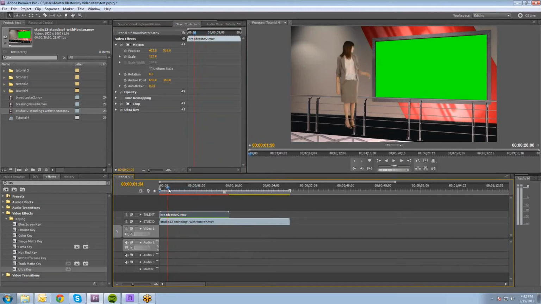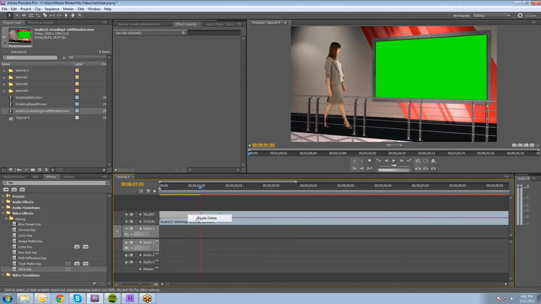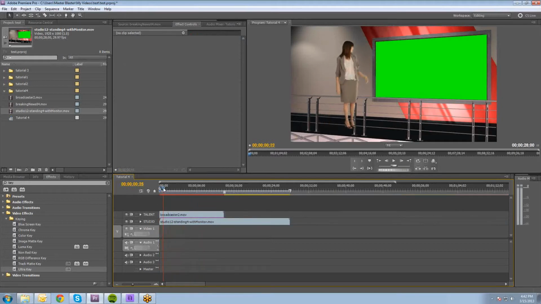And then we'll bring it back to where she makes it right out of the clip, so right there, and we'll trim off that first portion of the clip. Right click, ripple delete, brings you back to the 0 point, and you can see she just walks in, but we don't see where she all of a sudden appears. Okay, so we've got that.